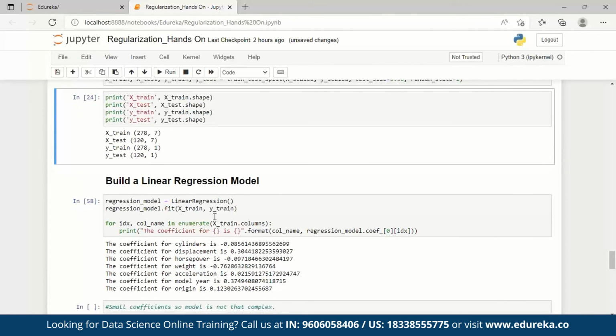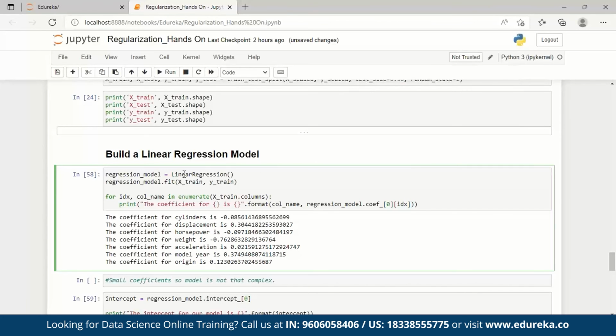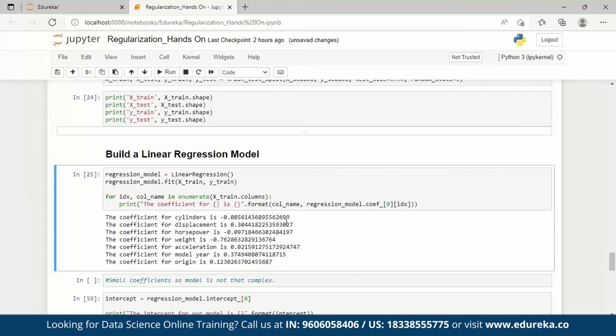First, we will see the linear regression model, its accuracy, and then we will train it on Lasso and Ridge. So for the linear regression model, let's import LinearRegression and fit this model on X train and Y train. Here we are printing the coefficients of various columns, in the format of the coefficient for cylinder, and then it prints the coefficient.